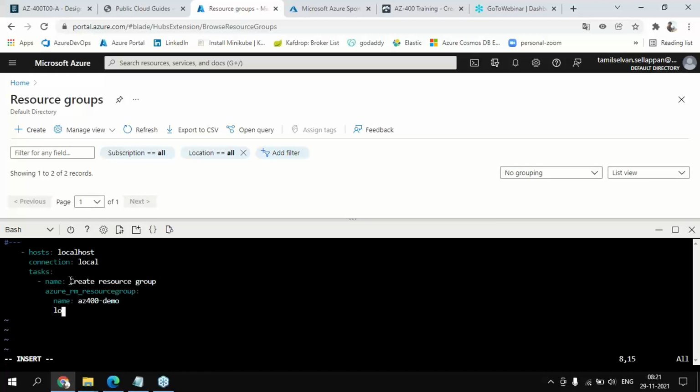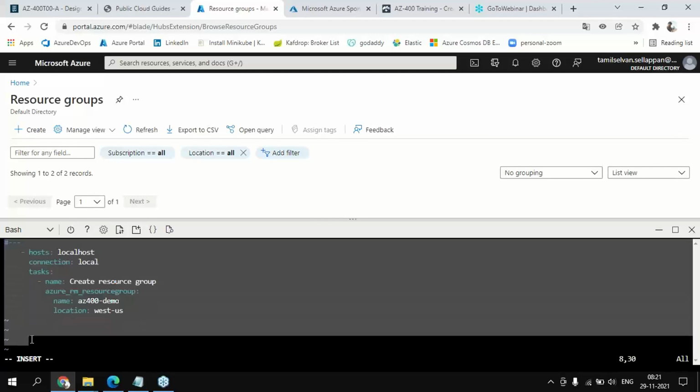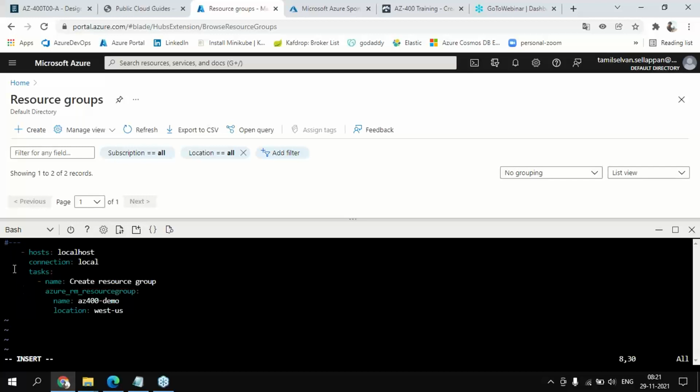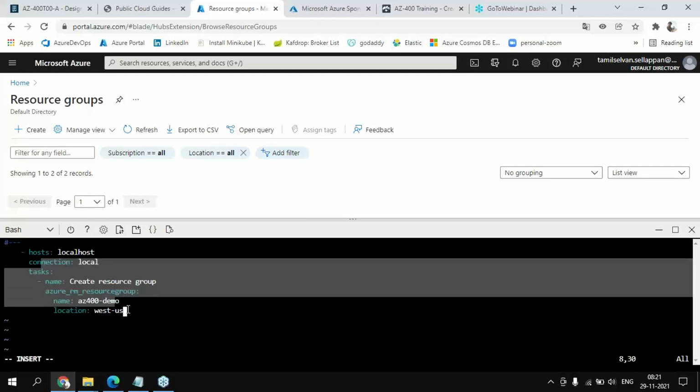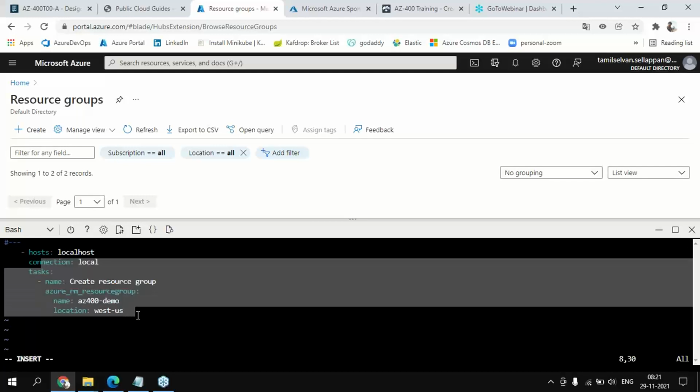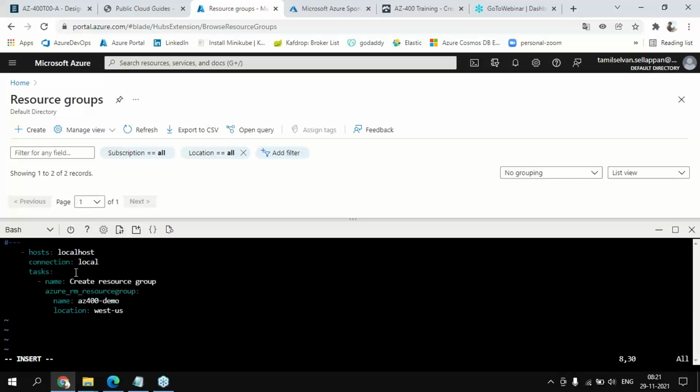Again pressing I, location West US. Okay, so for example, once I have opened the file, I have to press I. After that, it will display insert, which means you can edit the file now. So earlier it was read only.